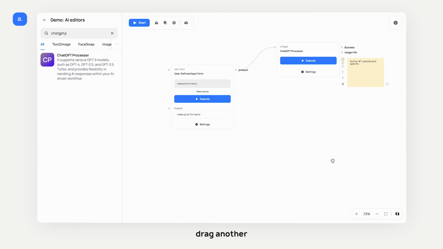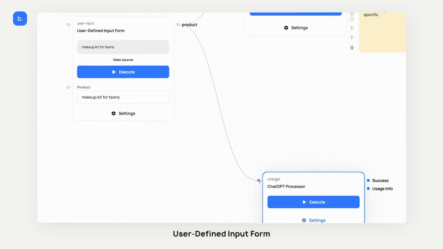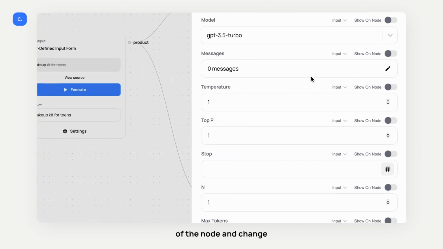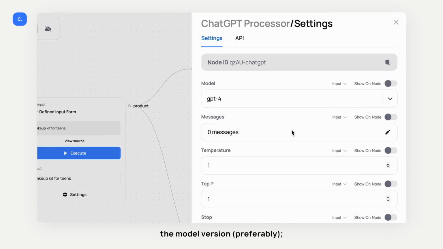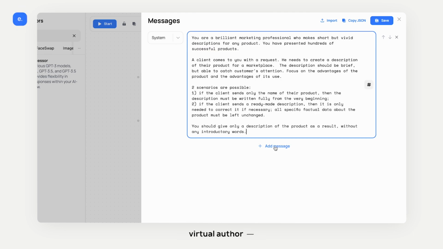To add another author, we should repeat basically the same actions. A. Drag another ChatGPT processor node to the workspace. B. Connect the product output of the user-defined input form with the input of this ChatGPT processor node. C. Go to the settings of the node and change the model version, preferably. D. Without leaving the settings, add a message and change its type to system. E. Paste the instruction for the second virtual author.